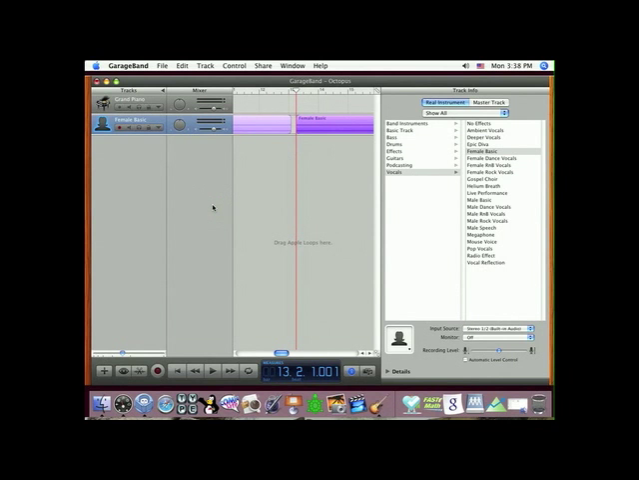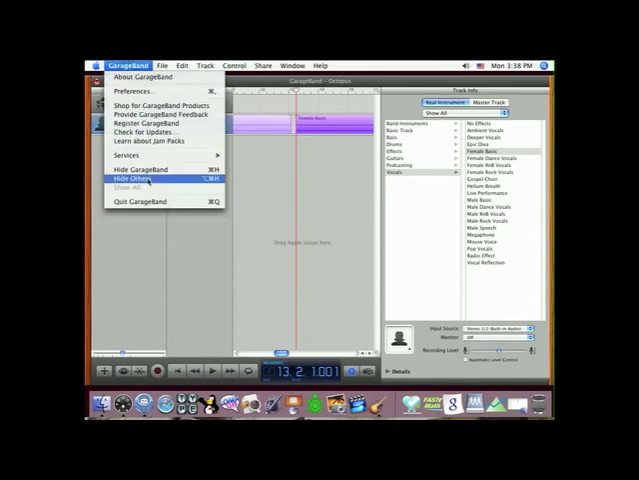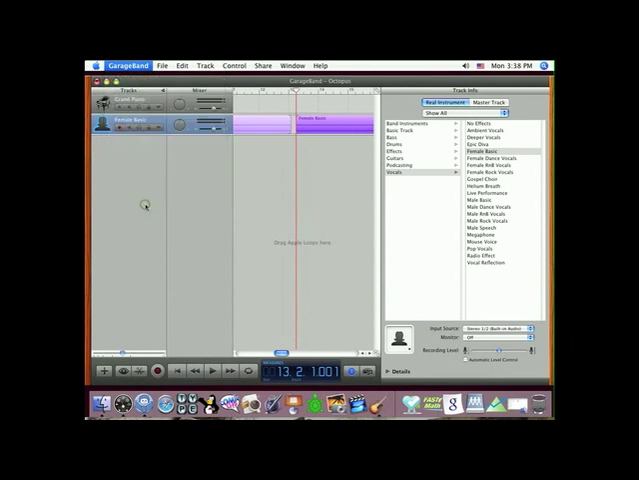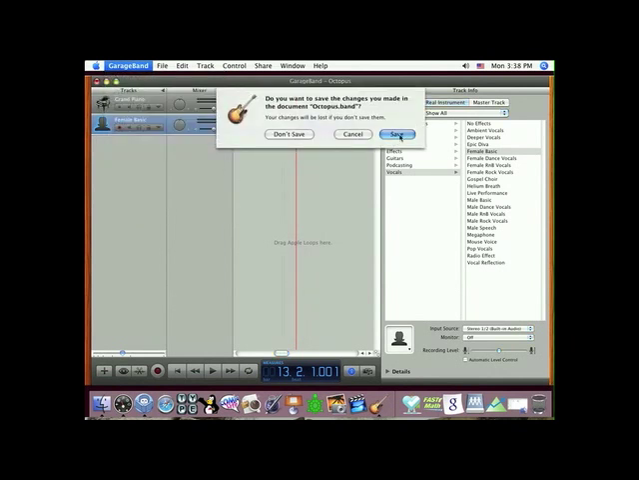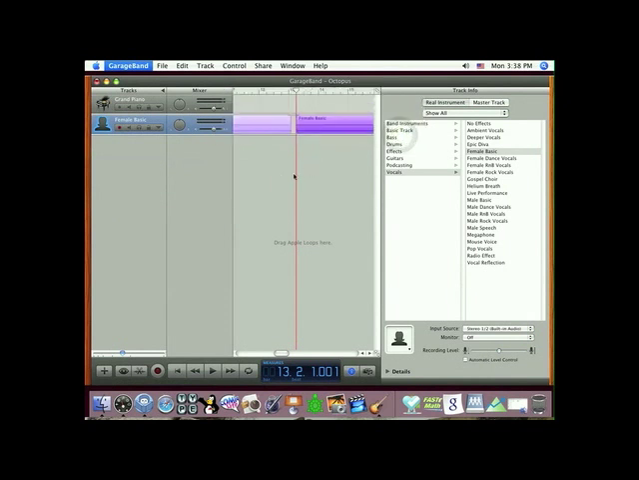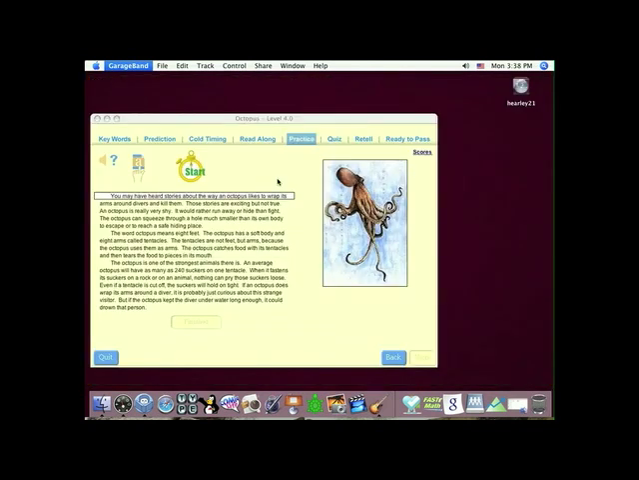So now we need to close out all of our files. So in GarageBand, you're just going to go up here to the word GarageBand, and you're going to move your mouse down to Quit, Q-U-I-T. Give that a click, and if it asks you to save, yes, please do save. And remember, it's going to save that up in your server file. So that's going to quit.